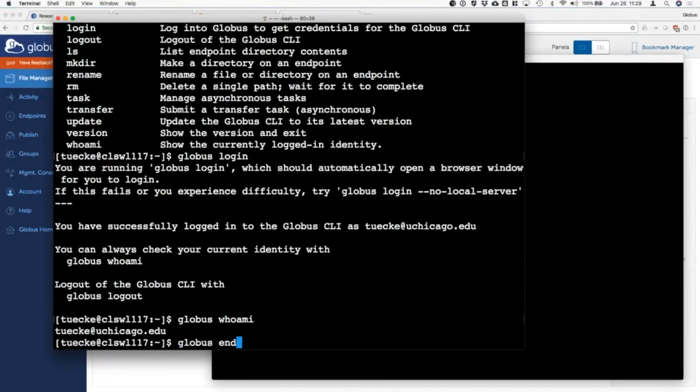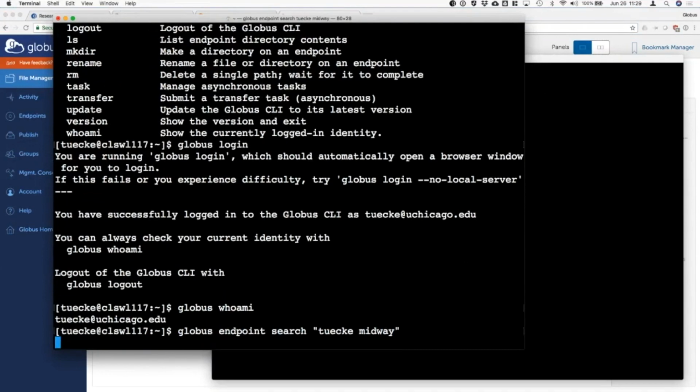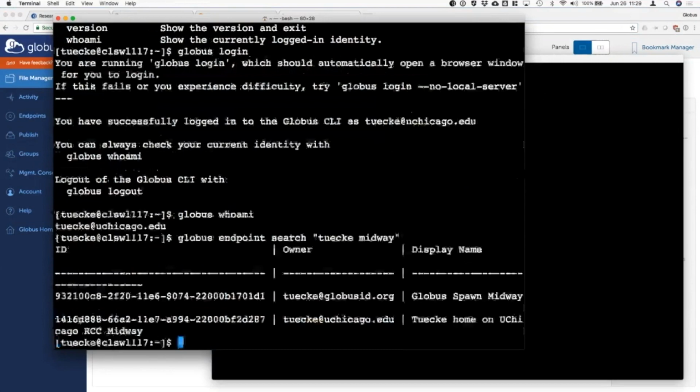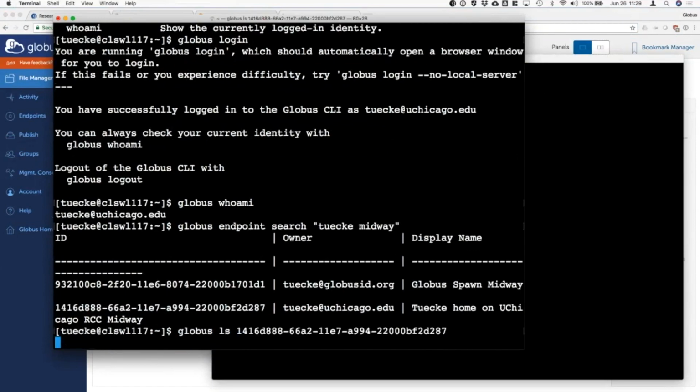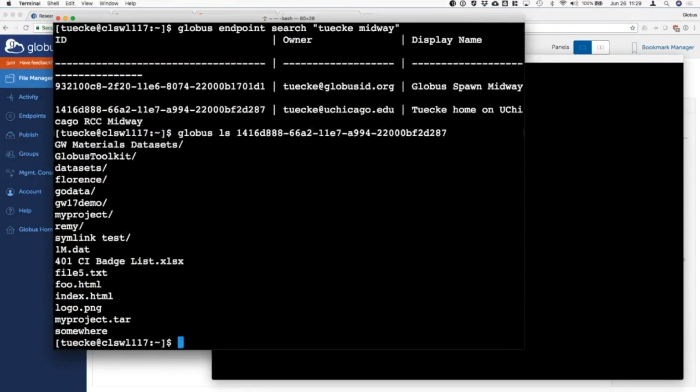So I can do things now like a globus endpoint search for an endpoint I know I've got with the names Tuecke and Midway in it. Let's search for that endpoint. Here it is right here. That's the endpoint ID, the UID for it. So I could do a globus ls on that, and I've got remote access, right?